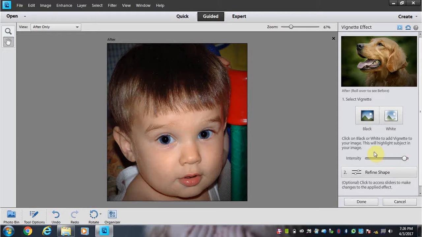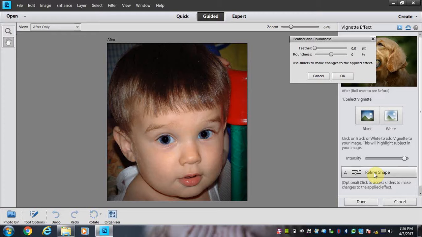If I want to do something a little more specific, I can click on refine shape. And when I do that, I can change the amount of feather. In other words, the brush size. If you could picture brushing the black around the edges, you can change kind of the brush size of this here. So notice as I move this around, I can change that. And the feather effect as well.